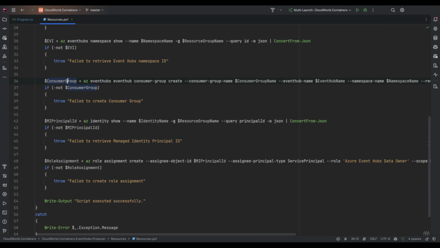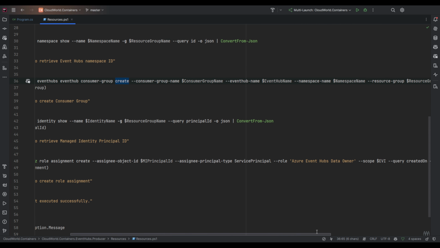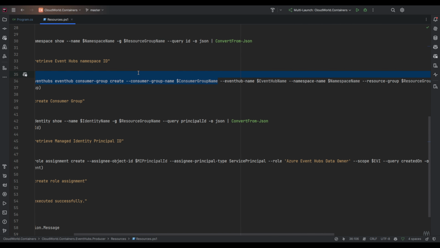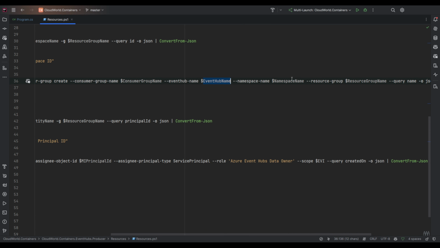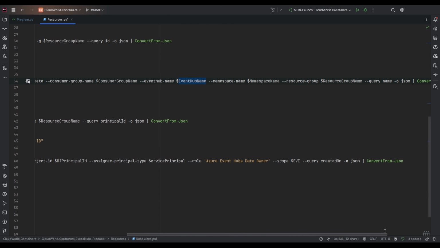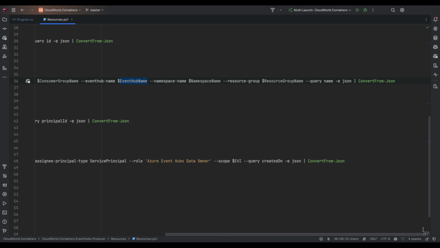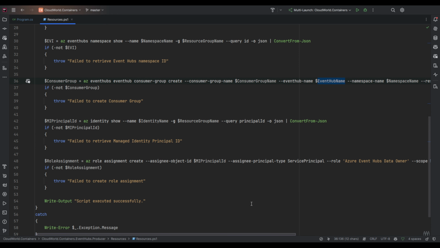Now the last step will be to create the consumer group. Once more, we are going to be using the Event Hub's object inside the Event Hub and the consumer group creation operation. So we need to provide a name for our consumer group, a name for the Event Hub that is going to be attached to this consumer group, and also the namespace. So you need to provide the three: the name of the consumer group, the Event Hub, and the Event Hub namespace itself. And as always, you need to provide the resource group, and that will be everything.